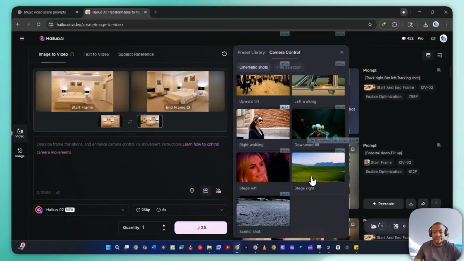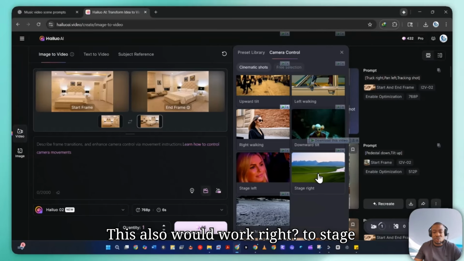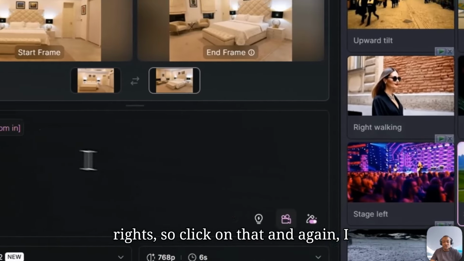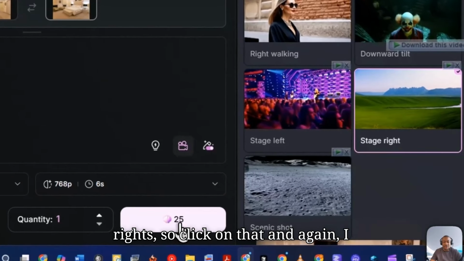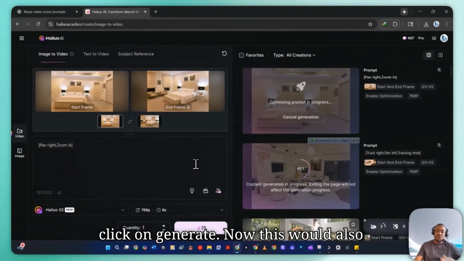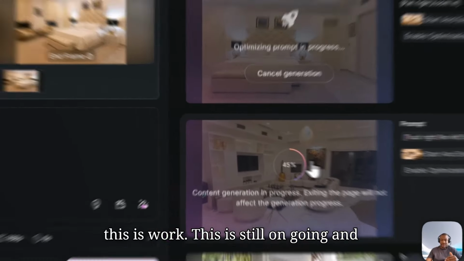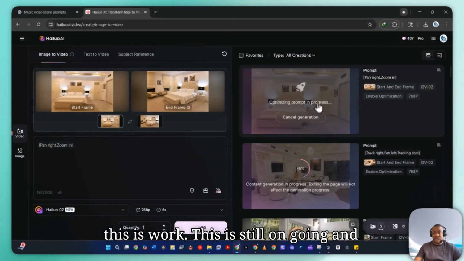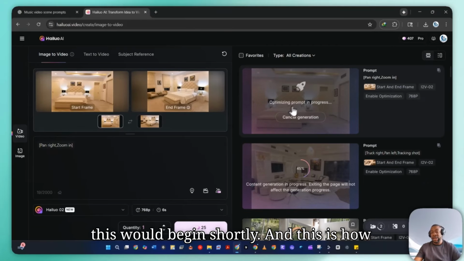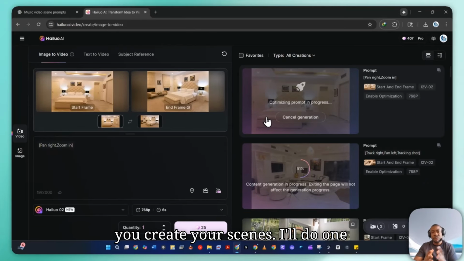Okay, this also will work, right? So stage right. I click on that, and again I click on generate. Now this would also create our next animation. So you can see this is still ongoing, and this would begin shortly. And this is how you create your scenes.